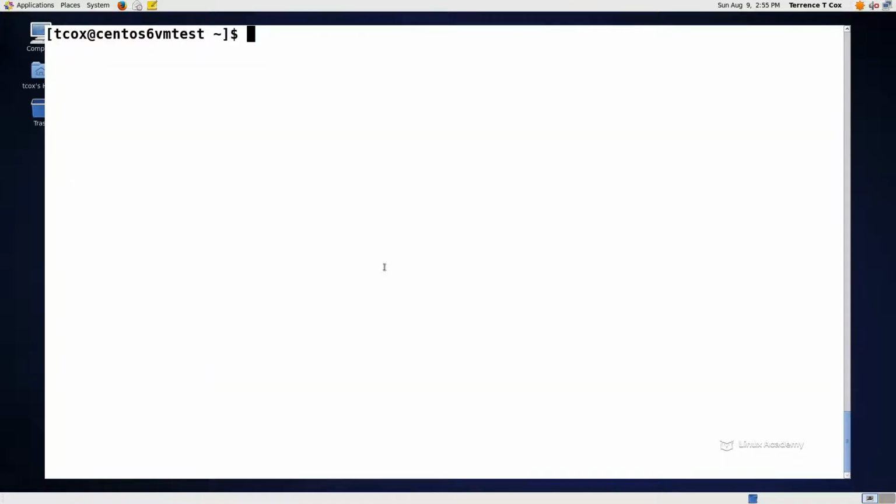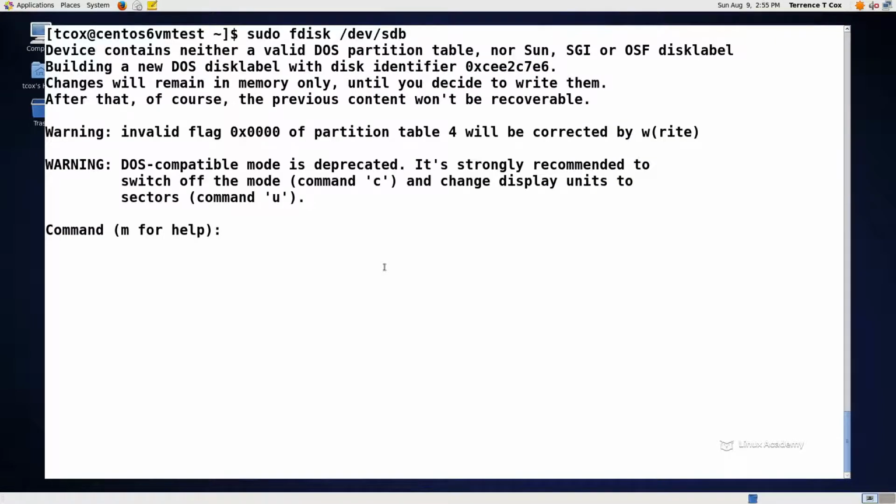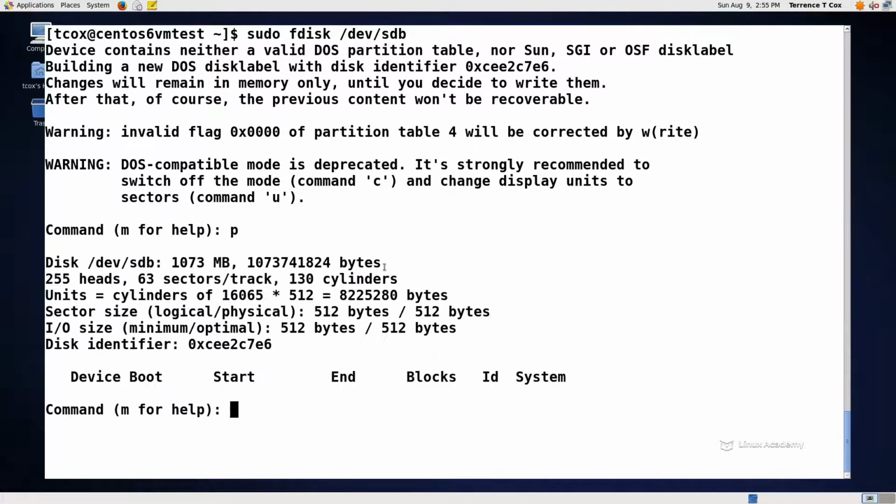Now I know what I want to do: I want to fdisk these and set them up with a particular type and format of partition. So I can do that with a sudo fdisk /dev/sdb. It says the device contains neither a valid disk partition table nor Sun, SGI, etc., and the reason is because nothing has been done to this table yet. In fact, if I print out, I get the same information that I got during the fdisk -l. It tells me the characteristics of the drive, the size of the drive, but there aren't any partitions. You can see that because there's no device, boot, start, end, blocks, etc.